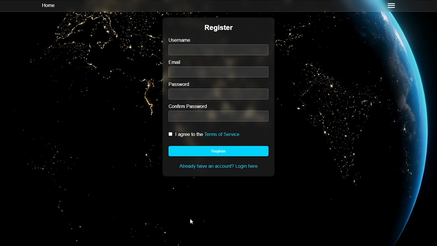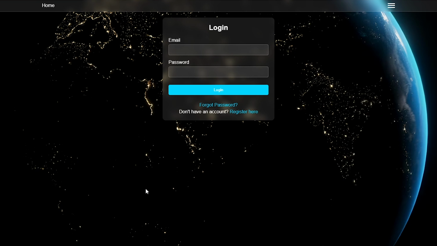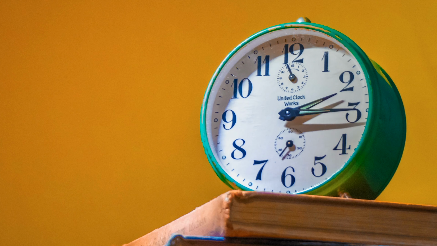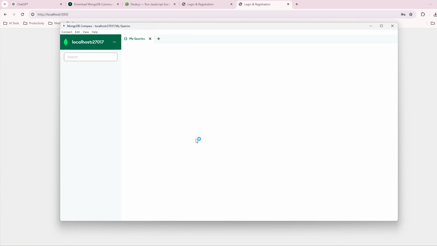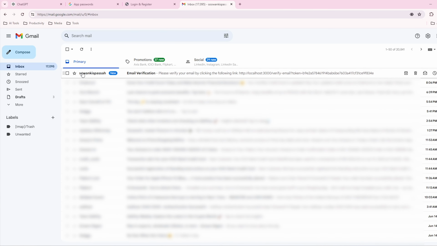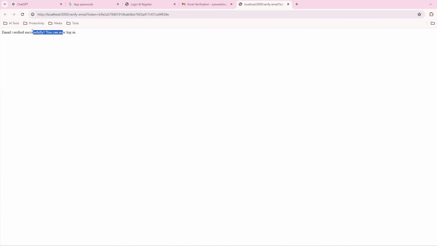Today, just using ChatGPT, I'll be creating this modern registration and login page, and you'll see how you can do it too in just a few minutes without any coding knowledge. I'll cover not just the design, but also how to connect it to the backend with email verification, where users verify their email address upon signing up.